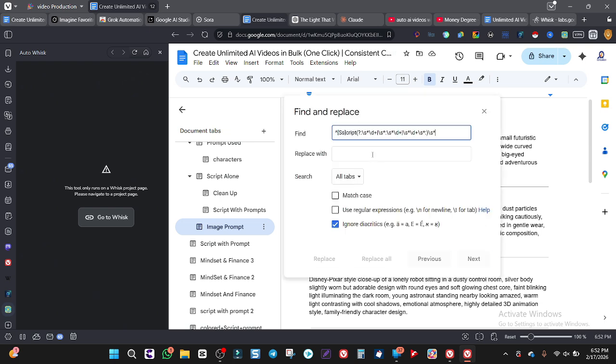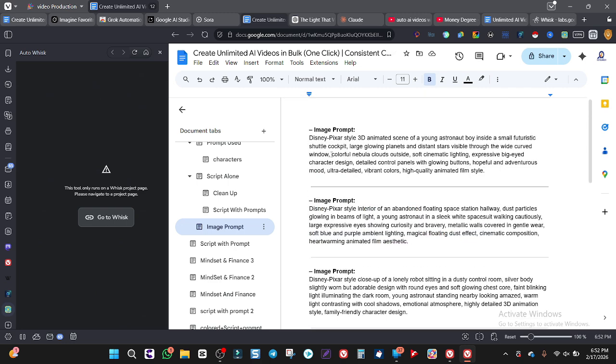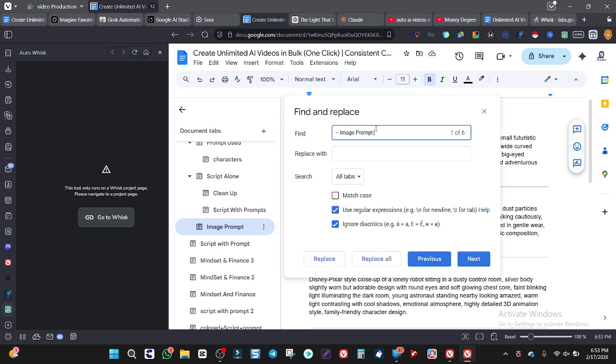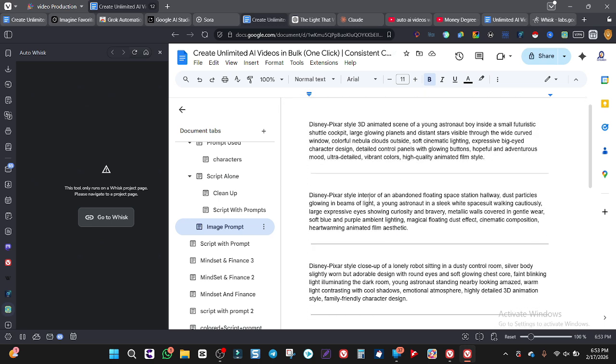We place the prompt, then we click on match, use regular expression, and for current tab, then we click on replace. Okay, image is still there. We copy it, Ctrl C, Ctrl H, and we place it here. We put it current tab and replace. So we have only the prompt.